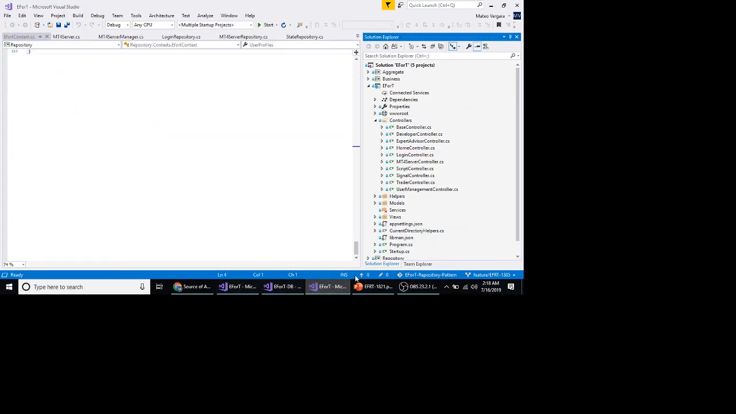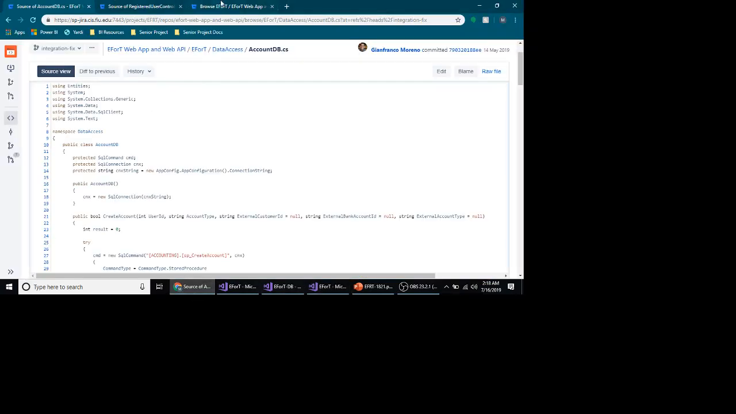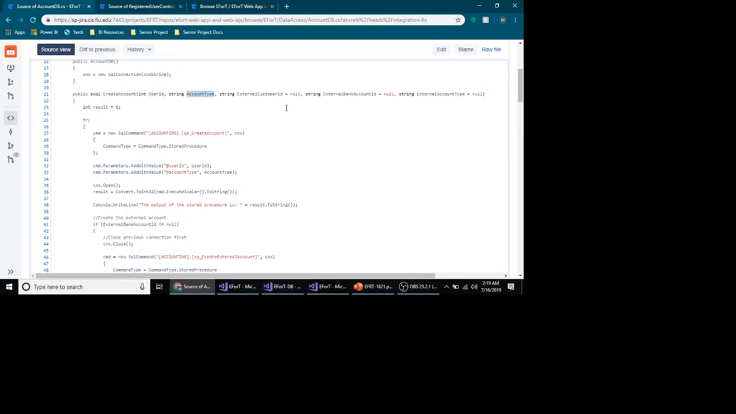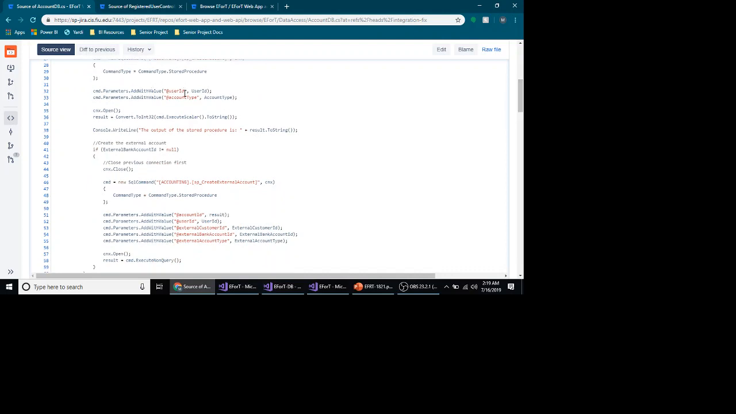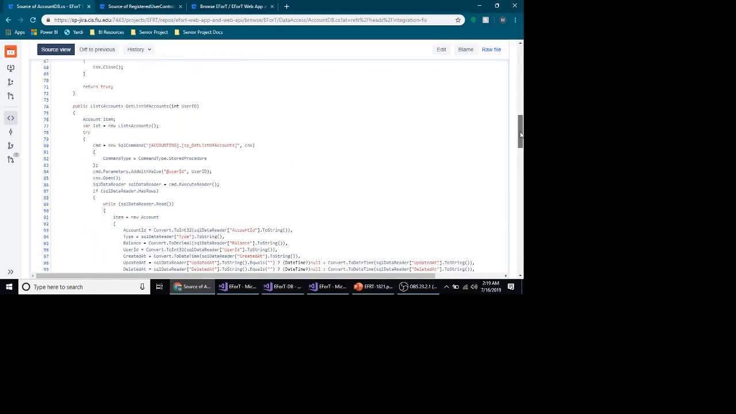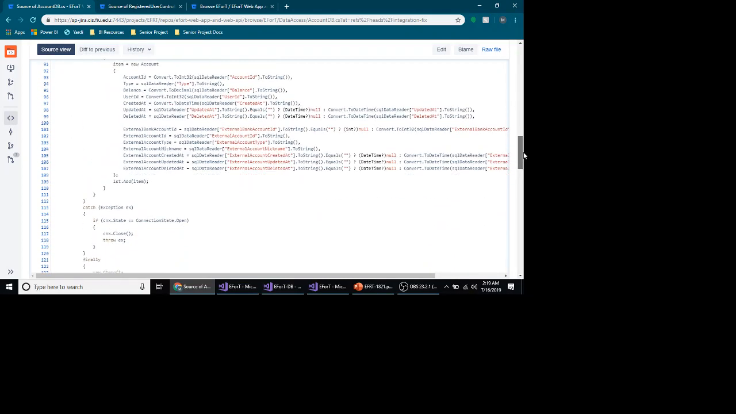Let me go to the, actually I have it here. I'm going to the account DB in the previous project. So this was prior to refactoring. So we had account DB. And from account DB, we were passing the user ID and the account type, and then these optional parameters for external ID. So we're passing user ID and account type, and then calling the stored procedure SP create external account. Well, actually, that would be for the external account. Let's look at actually.